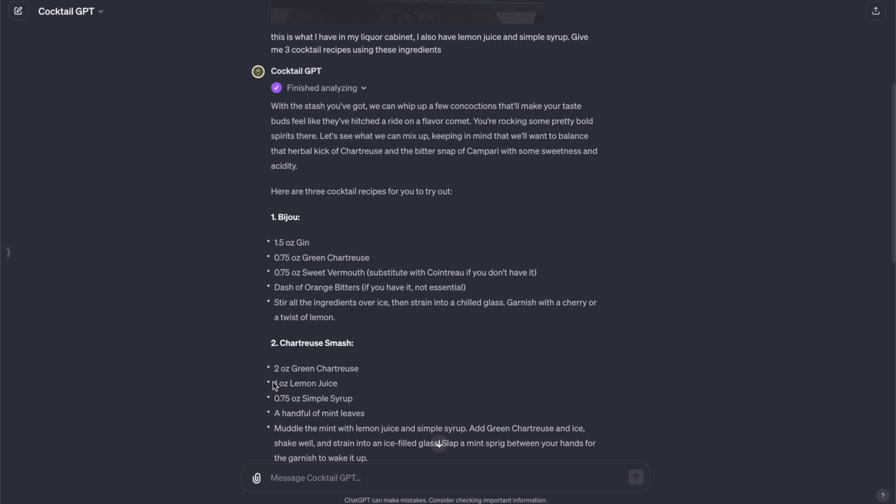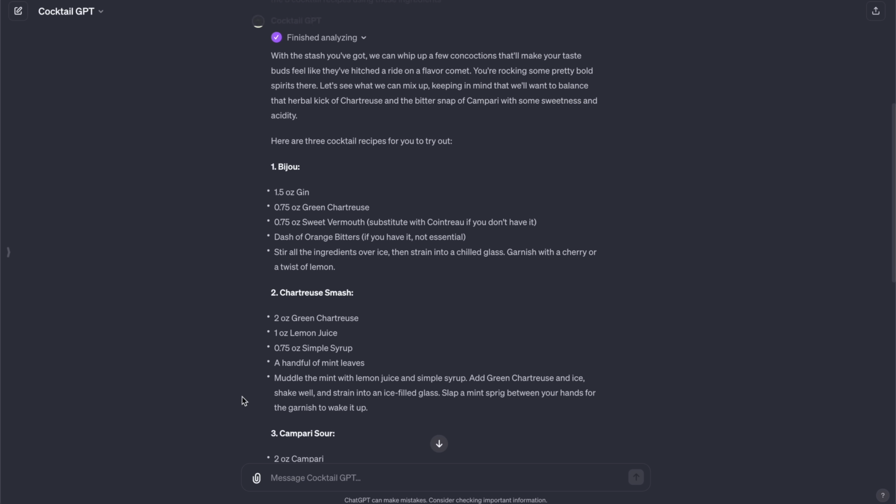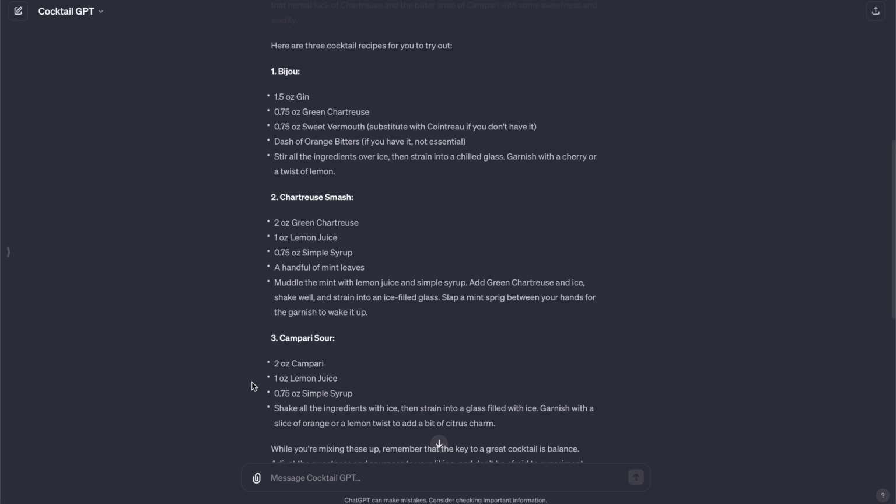It might still be a bit on the sweet side, and that's going to be a pretty boozy cocktail with 2 ounces of green chartreuse. And then the Campari sour: 2 ounces Campari, 1 ounce lemon, 0.75 simple. That's interesting. Yeah, that'd be worth trying out. Might be a little on the sweet side, but depends on how you like it.